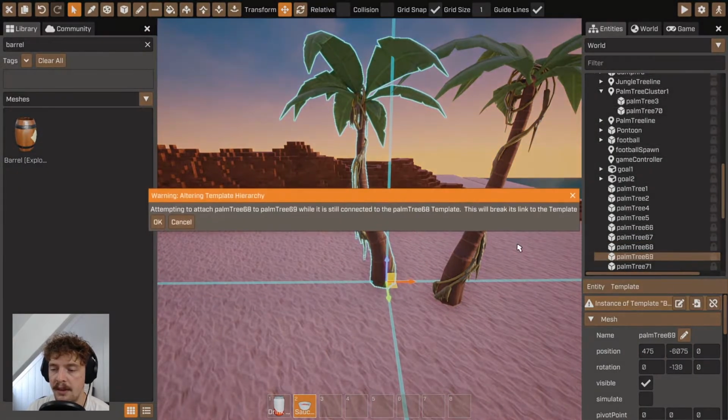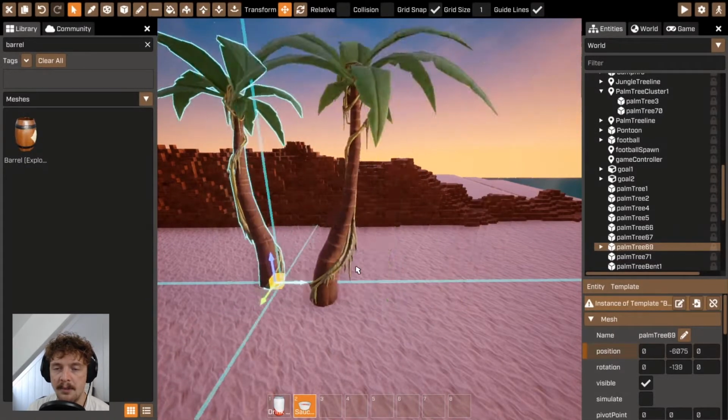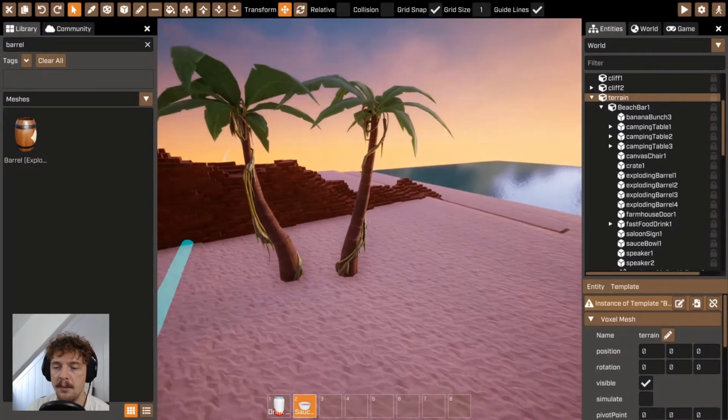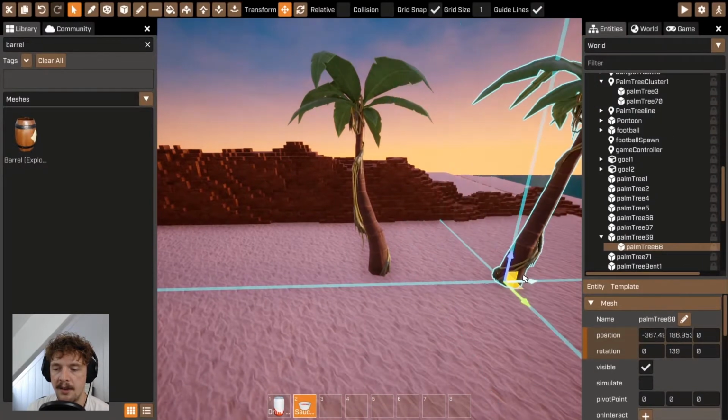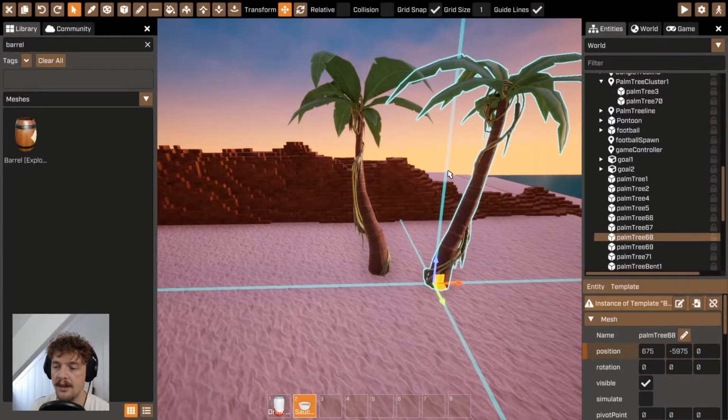Let's add palm tree 68 to palm tree 69. Now, if I move palm tree 69, palm tree 68 moves as well. But what if I wanted to move both of them? I just click this one and then I start moving it and it's moving on its own. So that is where the parent-child relationship isn't quite right and it hasn't quite worked there.